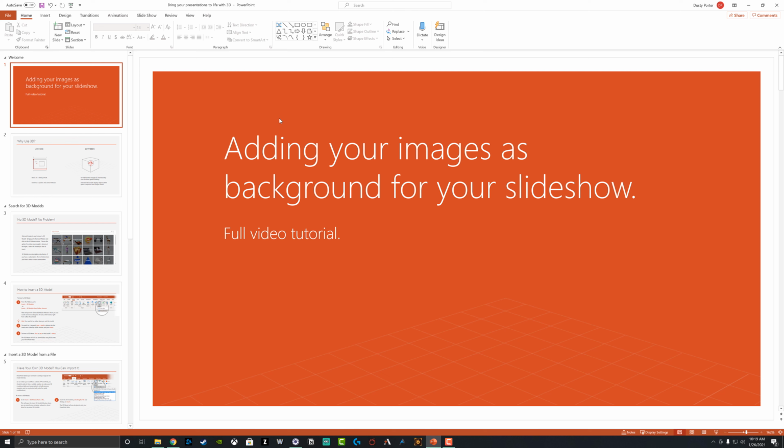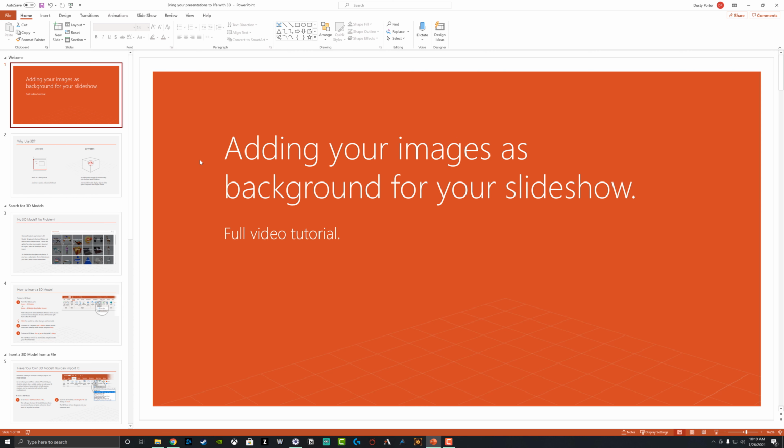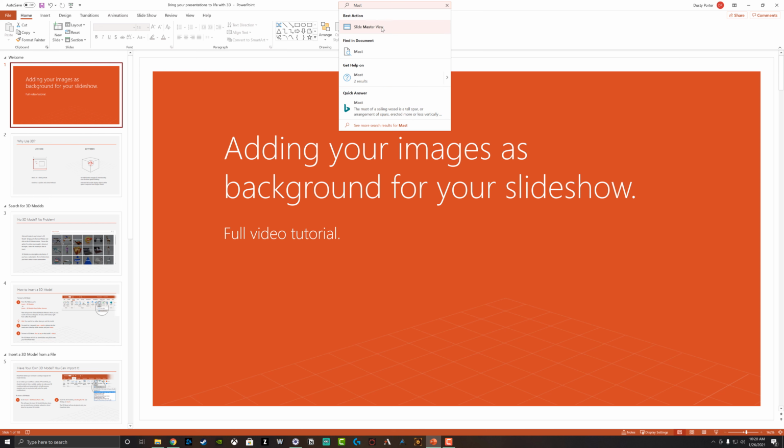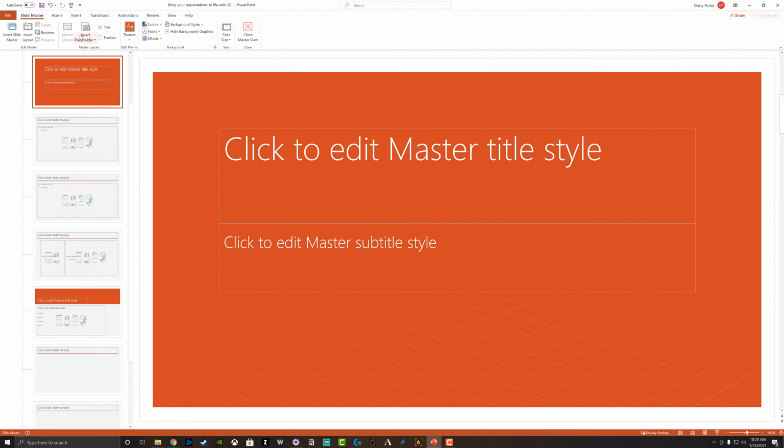So the first thing that you want to do is go ahead and have your slideshow pulled up. I have one of the templates that come with PowerPoint that I've added a little text to the first slide here. So what you're going to want to do is go to the search bar at the top there and type in master, okay? And then go to slide master view. So if we go to view right here and then go to slide master view, this is going to show us the theme of our current slideshow.